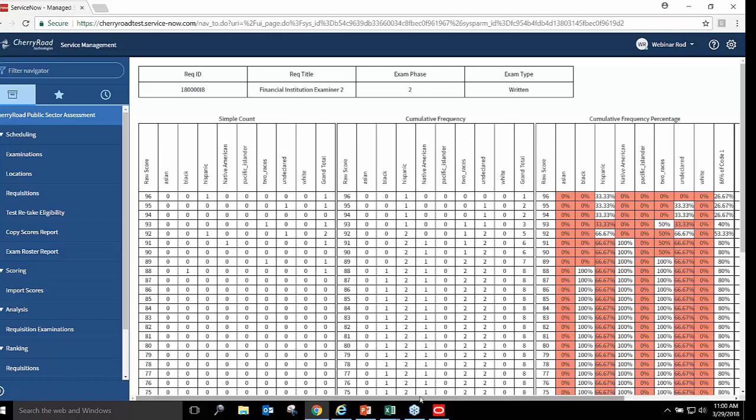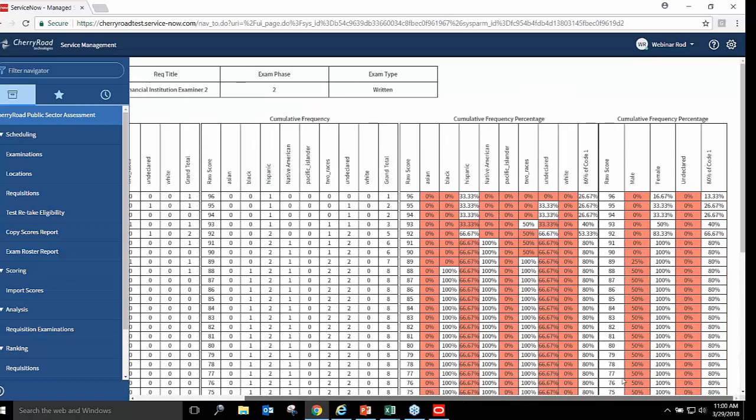And this is our pass point analysis for these people. It has some of their EEO information, their cumulative frequency, and then suggestions on where maybe a different pass point needs to be used, if at all.